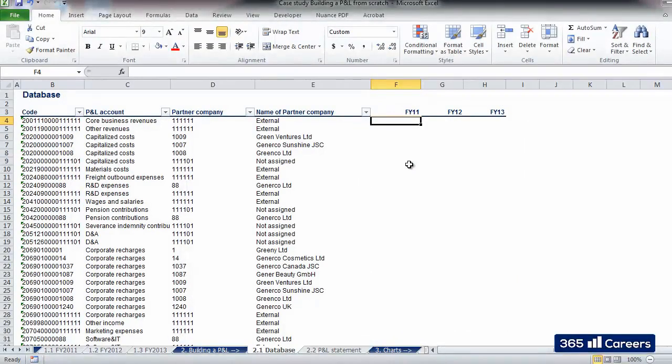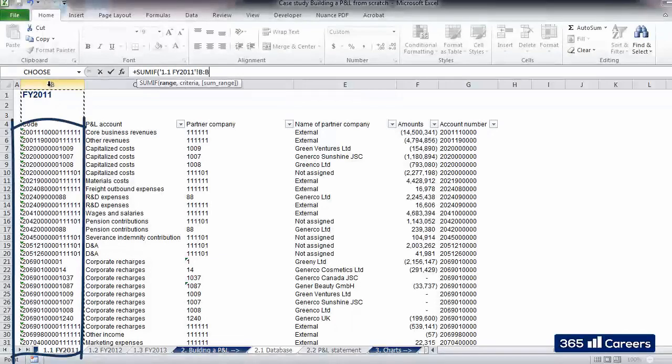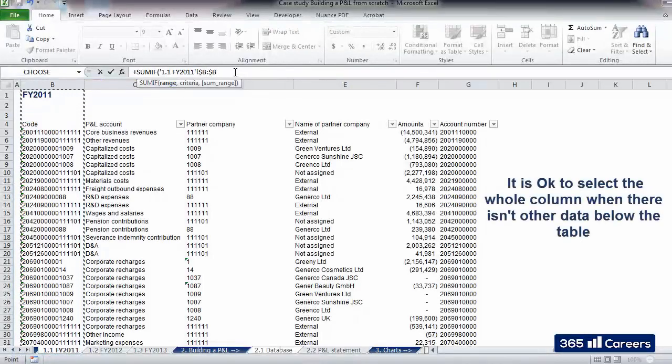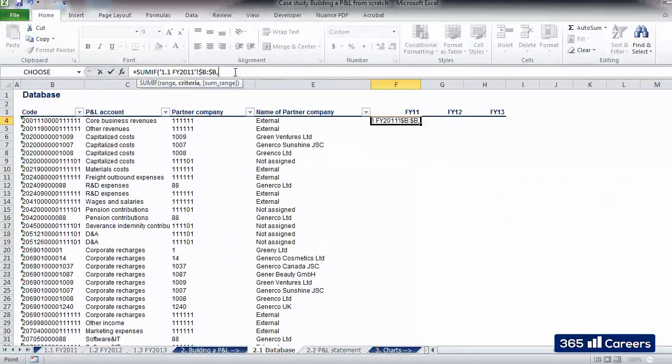Let's use the SUMIF function starting for FY11. Typing plus SUMIF in F4, the formula asks us for the first argument, and that is the range criteria. The criteria range in this case is the column containing codes in the source sheet for FY11. Let's select the whole column and fix it. This is a good practice when the sheet does not contain any other data. The sum criterion is the code cell B4 in the sheet database.